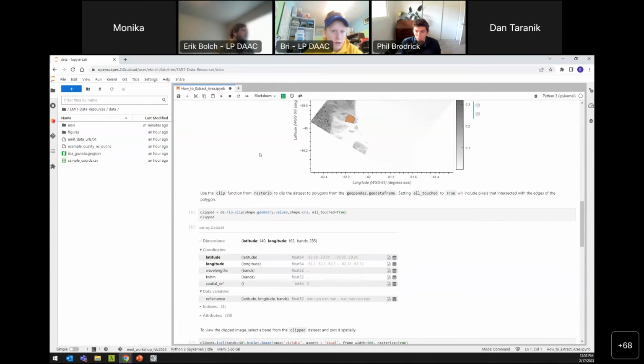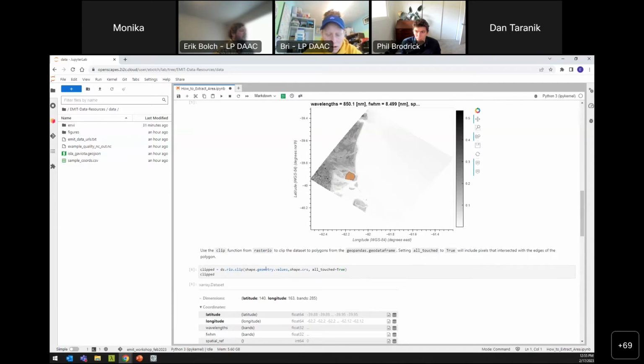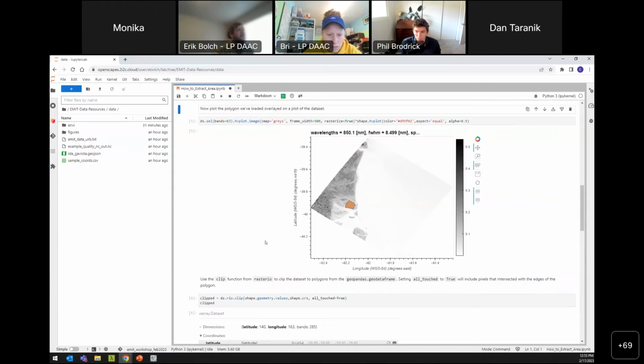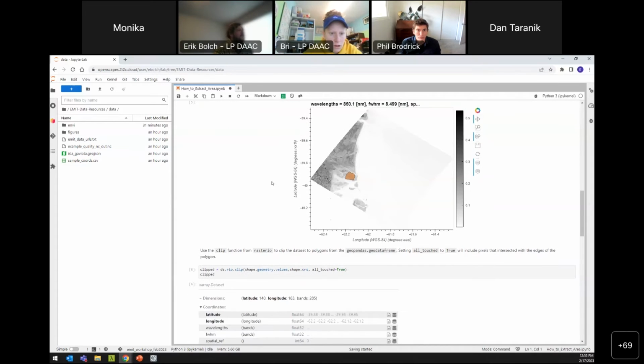And then simply to crop this, we could just use the clip function from Rasterio. We just need to specify the geometry part of this object, and then also the CRS. And I guess that's one thing I should have mentioned: make sure your shapefile's in the right CRS for this. The EMIT data is just in WGS84, like lat long, and so is this polygon that we've read in.